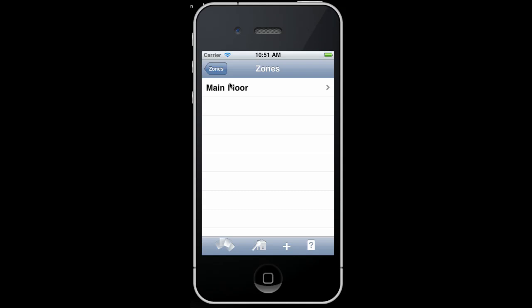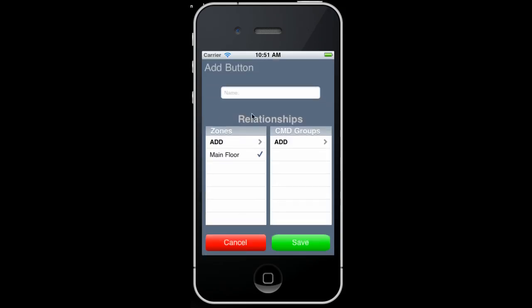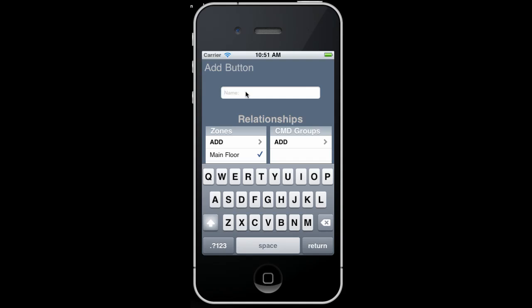Tap your newly created zone to drill down and reveal its list of buttons. You'll notice that this list is empty because we have not yet created a button for this zone. Tap the Add button at the bottom. Enter in the name of the button that you wish to have for this zone. A button can be a single controlled load, scene, or switch, or even a group of loads, scenes, or switches. For this example, I will create a button that will act as a virtual scene called Good Morning.